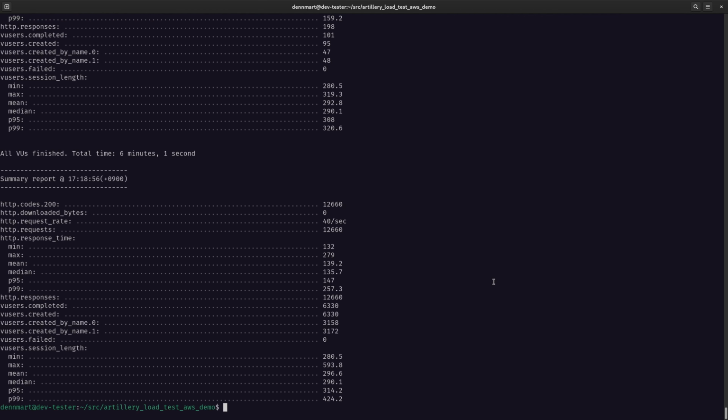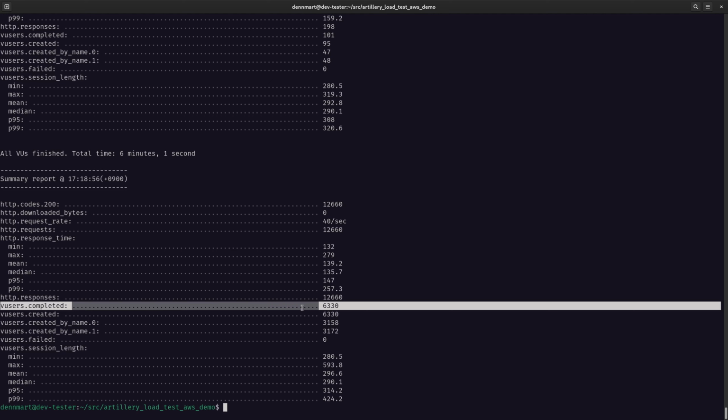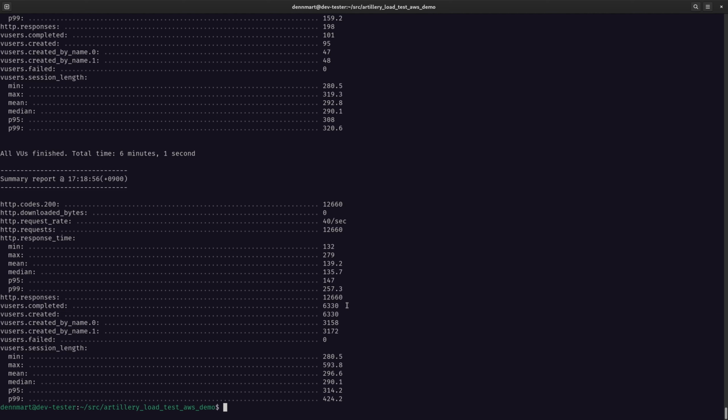So after about 5.5 minutes, the test has completed and we can see the results for the test here. We can see that the test created 6,330 virtual users and looks like they all passed. And we can see the different metrics: the minimum, maximum, and the 95th and 99th percentiles. So we can see that everything is running well.